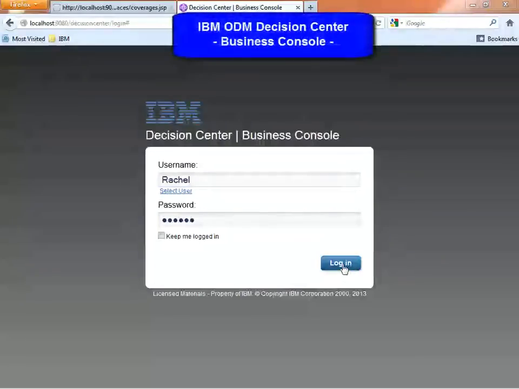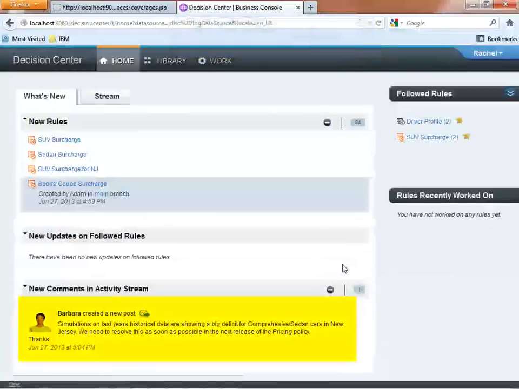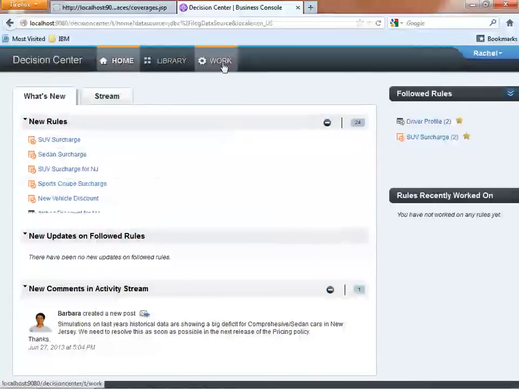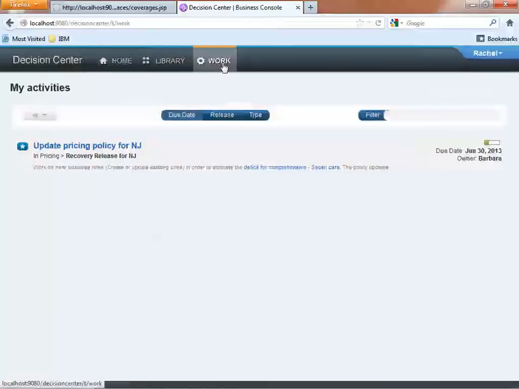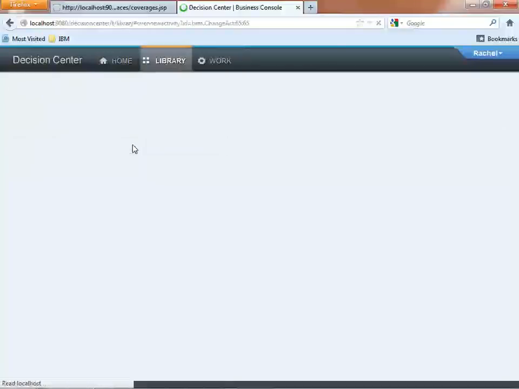Rachel is a pricing analyst from New Jersey. From her homepage in the IBM ODM Business Console, she can see a note from Barbara, the pricing manager, asking for some pricing updates due to an important deficit in New Jersey. From the Work tab, new to IBM ODM version 8.5, Rachel can see she is assigned to a change activity in the Decision Governance Framework.